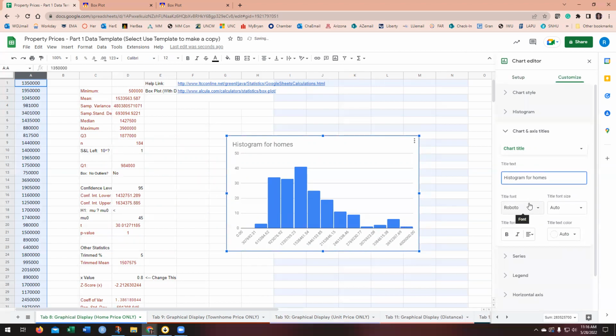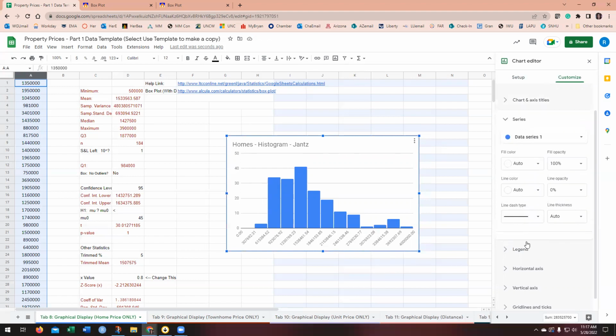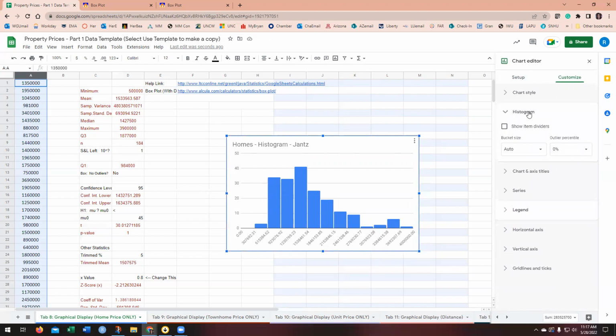You can chart it however you want. If you wanted to write homes, histogram, add your name, whatever you want to do, just so you know what it is. And then I know I keep repeating this because we've done it 4 times, but I want to make sure if you missed it the first time, you kind of have an idea of how to do it later on. And there's all sorts of fun options as you go down it.